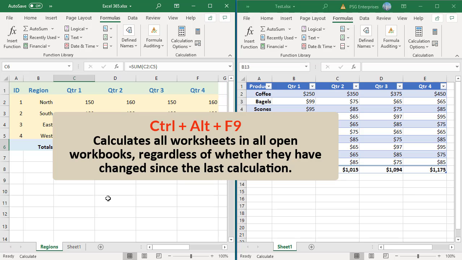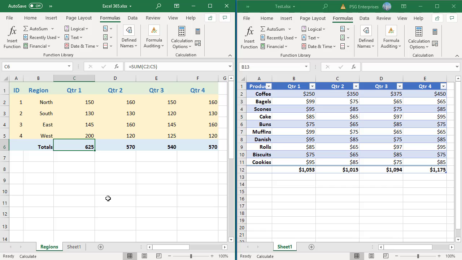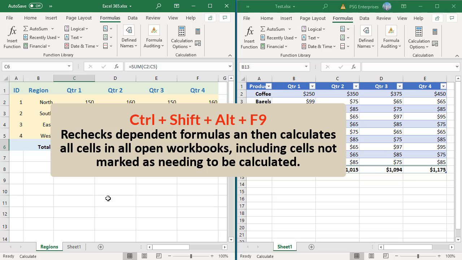If you have opened a bunch of workbooks that are huge, manually calculated, and may have been corrupted, and you need Excel to double check every formula to make sure the numbers are right, press Ctrl Shift Alt F9 keys. It rechecks dependent formulas and then calculates all cells in all open workbooks, including cells not marked as needing to be calculated.